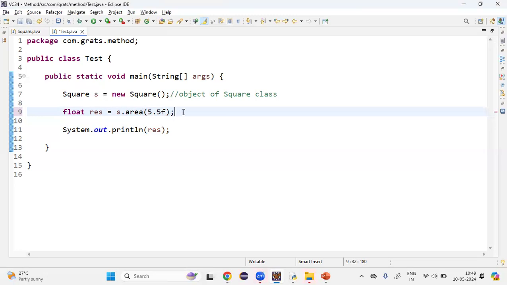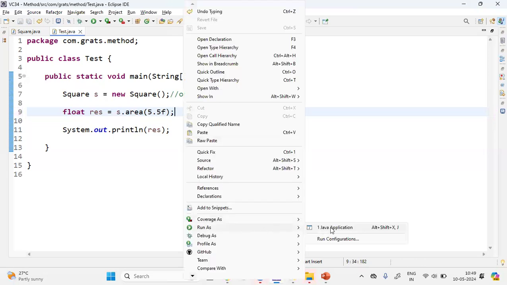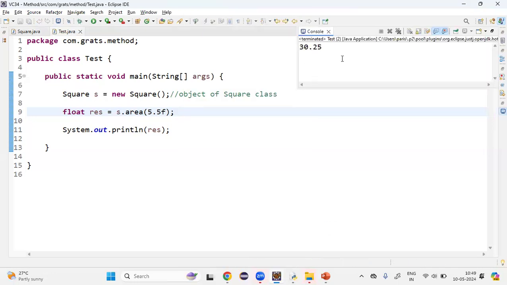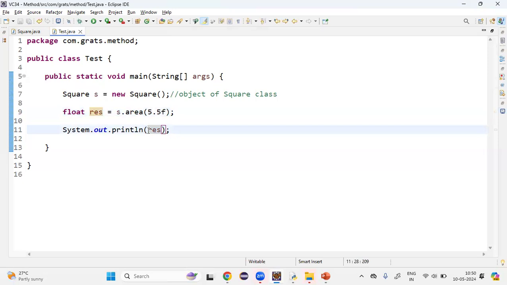Okay. So 5.5. Now let me save it and right click and run the Java application. So we are going to get the output as 30.25. 5.5 into 5.5 will give 30.25 as output. Understood? Next, I don't want to print just simply 30.25 like this. I want to print some meaningful output. What should we do? Add something.